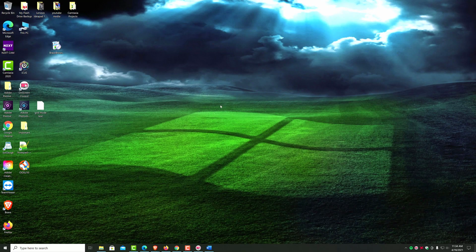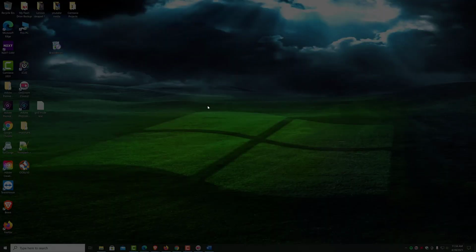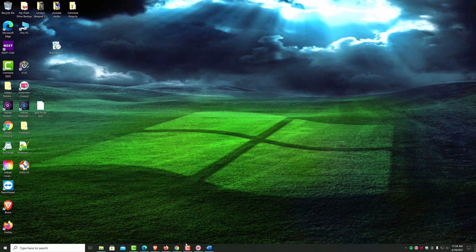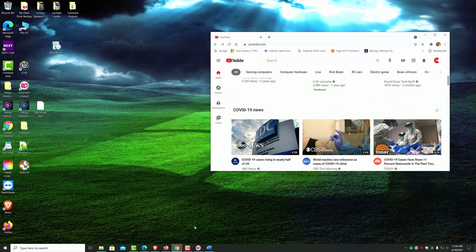So let's move on to the next one real quick. Screen capture. Windows 10 does have a nifty little screen capture capability. Of course, you got the snipping tool, which works well too. But simply on your keyboard, you just hold down the Windows key and hit your print screen button. Boom, I just captured whatever's on the screen. I'll do it again. Windows plus print screen.